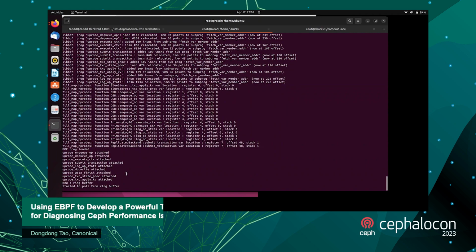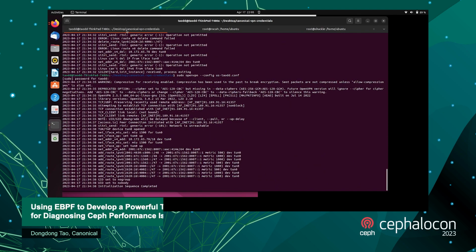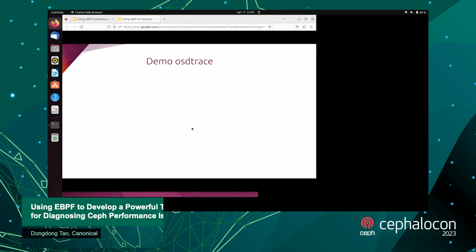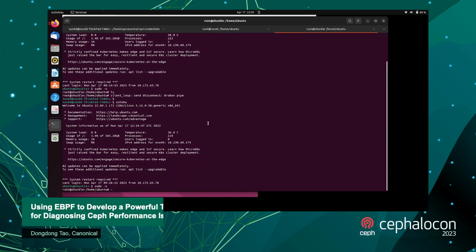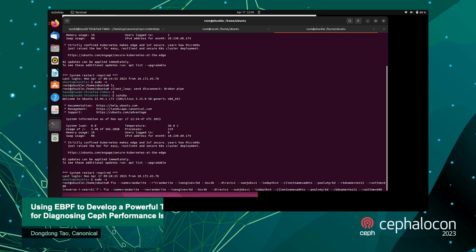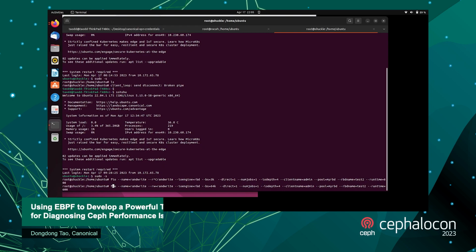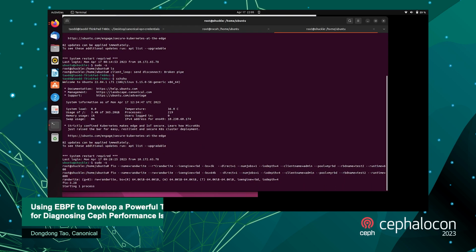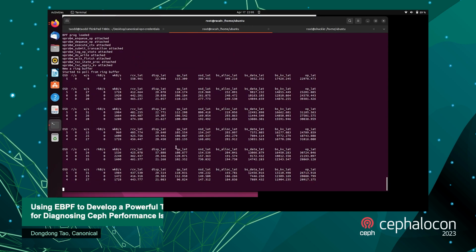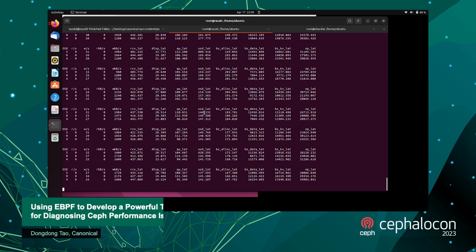It's waiting for me to feed some workload so that it can start to print out those lifecycle latencies of the operation. Next, in this node, I'm going to generate some workload. And then I go back to this. As we can see, it's starting to generate the output.